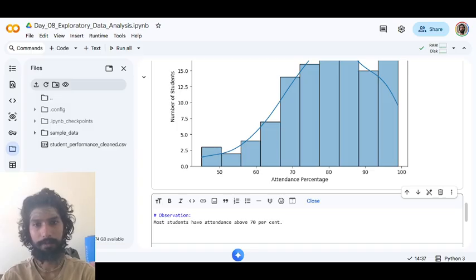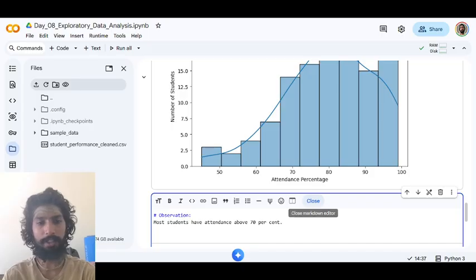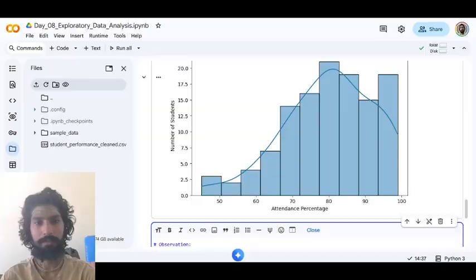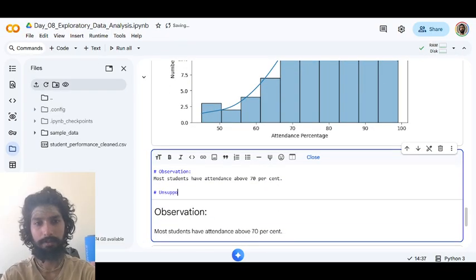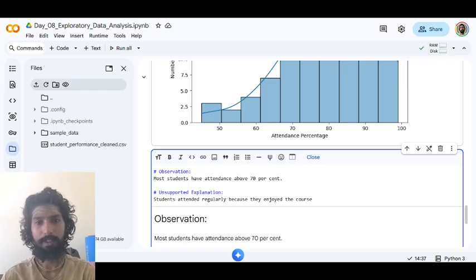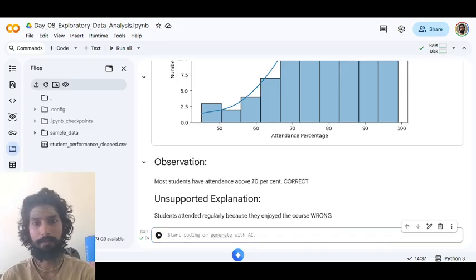And if someone is saying that students attended regularly because they enjoyed the course, that is an unsupported explanation. There is no evidence of this fact in the dataset. That is an explanation which the dataset does not prove. A histogram helps us understand the overall distribution, but a box plot is particularly useful for identifying possible outliers.